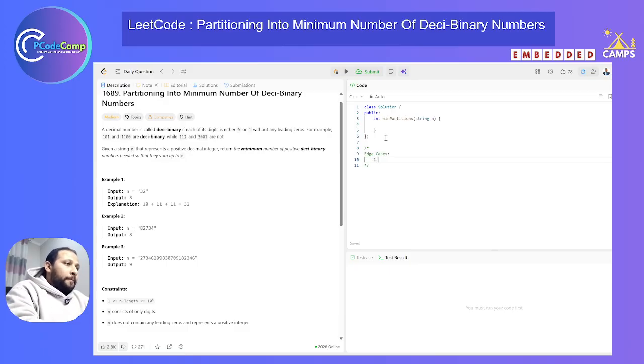For example, you can have single digit input, like 1 as a string, or 2 or 9, anything. The output here will be the digit itself.